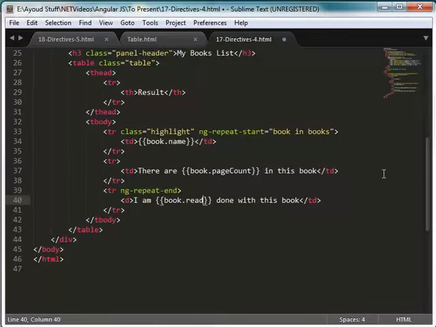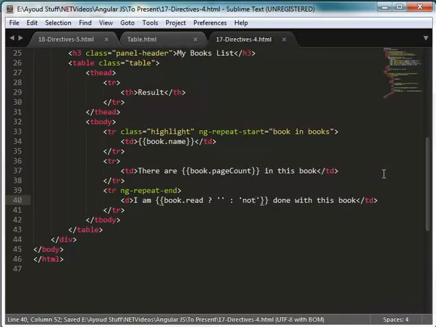So I can go here and after that I can put my binding and say book.read. If it is read, then don't say anything. If it's not read, then say not. So that way I can say I am done with this book when it's read, and I'm not done with this book when it's not read. But again, the key point here is that I have ng repeat start here, for the book in books. I have ng repeat end here, and then I have whether I'm done or not done with the book. This is the third row right here.